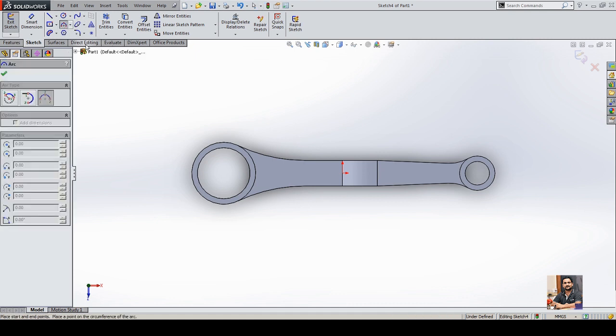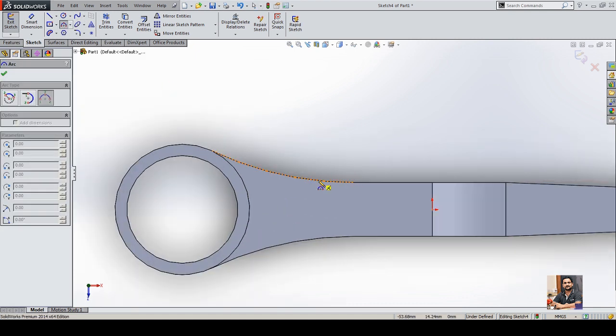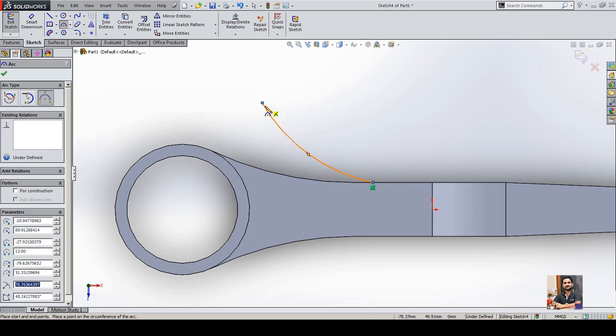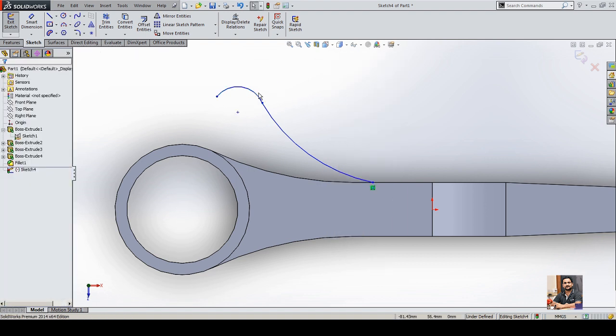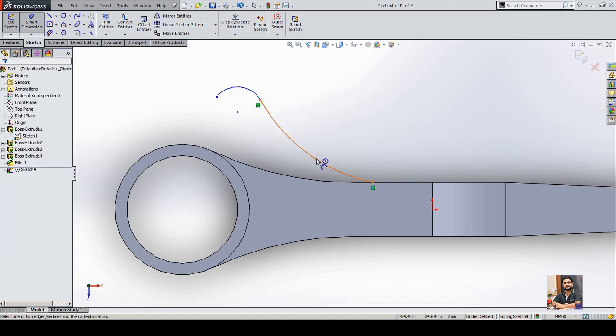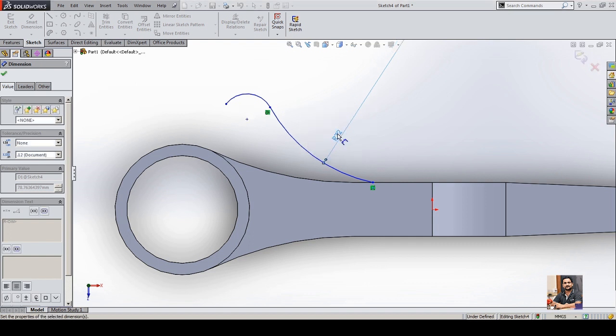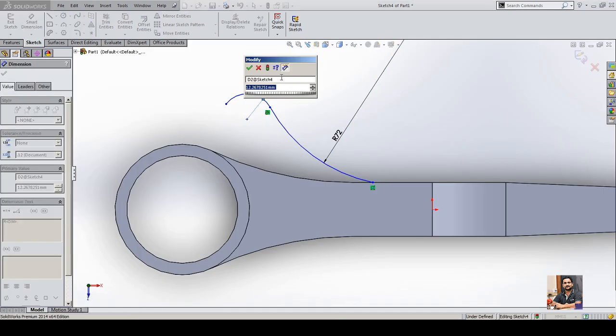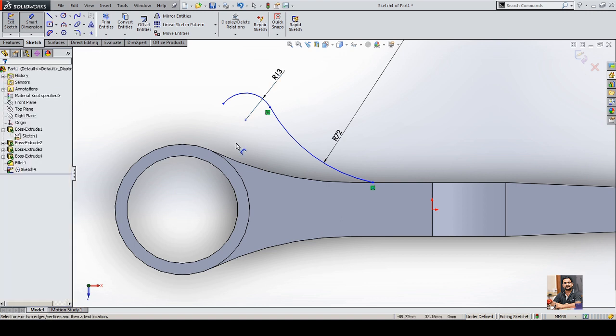Start with the arc command, 3-point arc, and be sure you click on this straight edge, not on the arc edge. And start creating this arc. Add the constraints, add the dimension. You must be patient while doing this. First select this edge and say convert entities. We got this circle, so when we extrude it, this part will remain hollow.